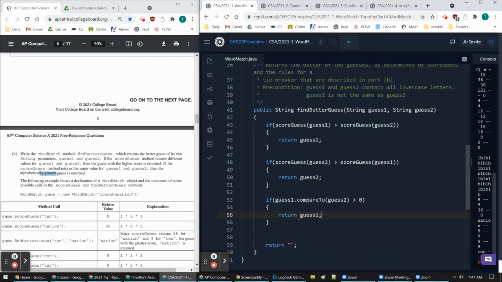Watch the semicolon. And then at the end, I could do another if statement, but all the conditions are taken care of. If the score is bigger for guess1, if the score is bigger for guess2, if they have the same score and guess1 is alphabetically bigger, the only thing left is if guess2 is alphabetically bigger, and I can just return guess2. How do you spell guess? That's a weird word. Okay, but that's it for 1B.